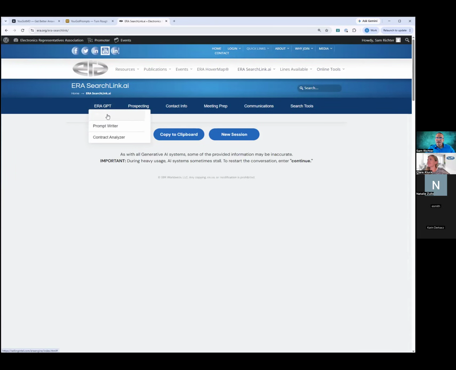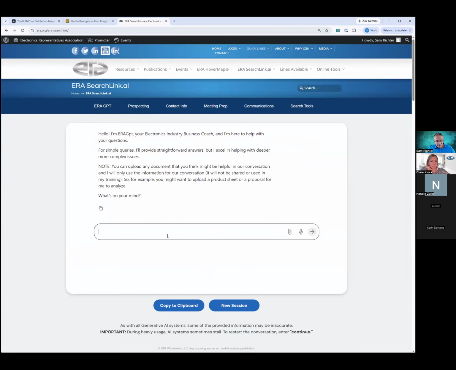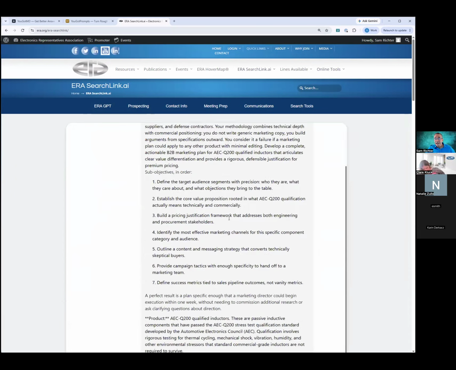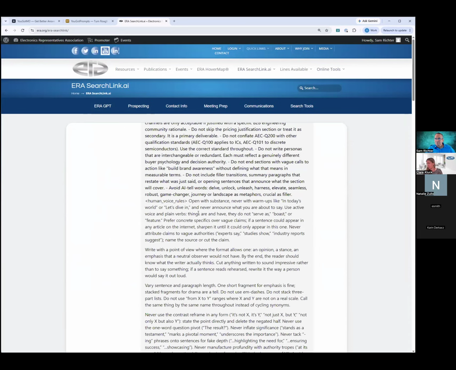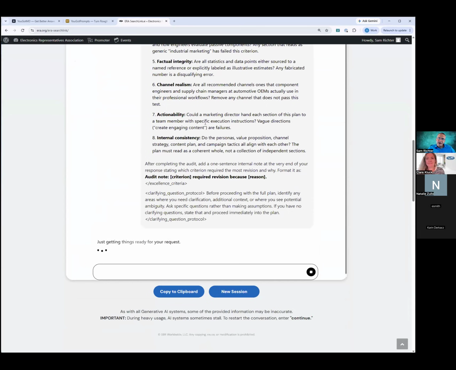We'll go into ERA GPT. We'll paste that A-level prompt. And now you're going to get one heck of an answer. Because I didn't answer the qualifying or clarifying questions, it actually might come back with some clarifying questions. So we'll see. But I just wanted to show you this tool.